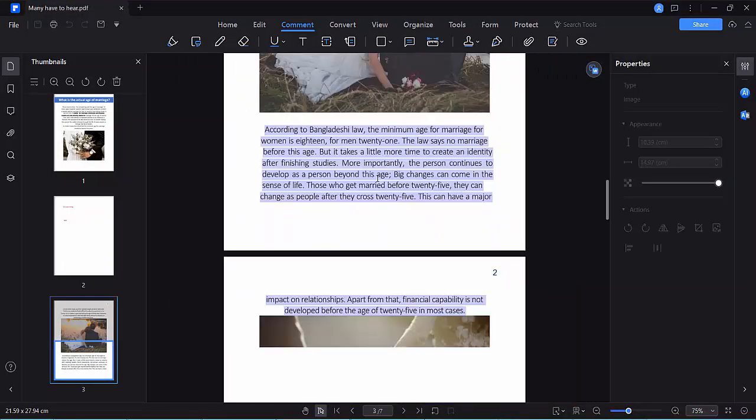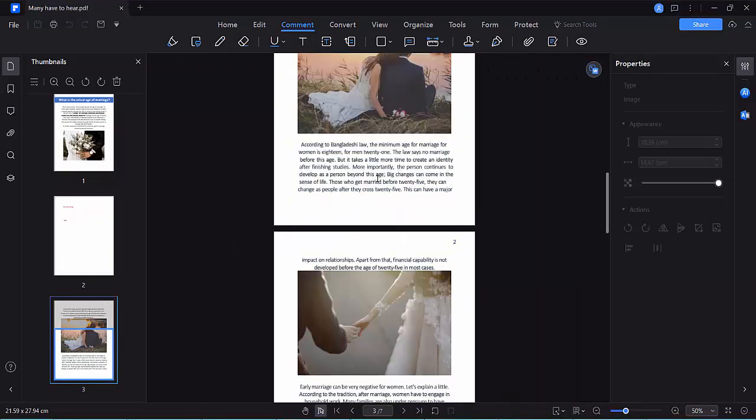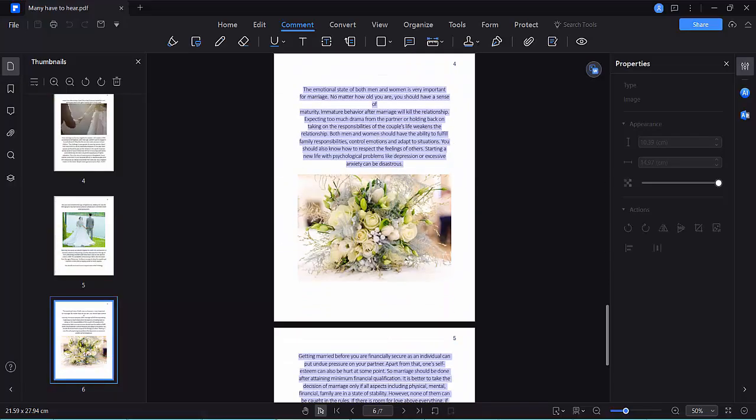In this way, again see this, press Ctrl A simply from your keyboard and select all of this text.